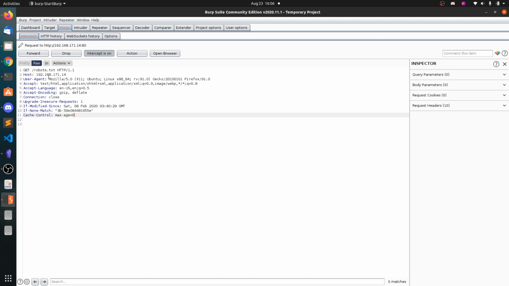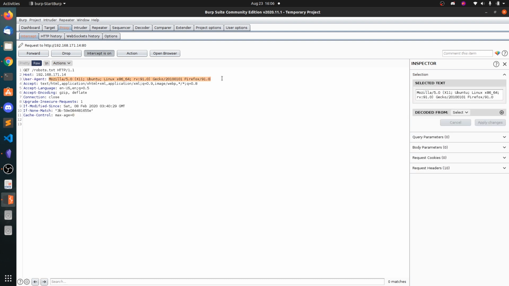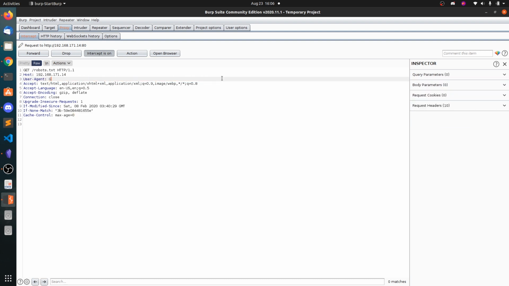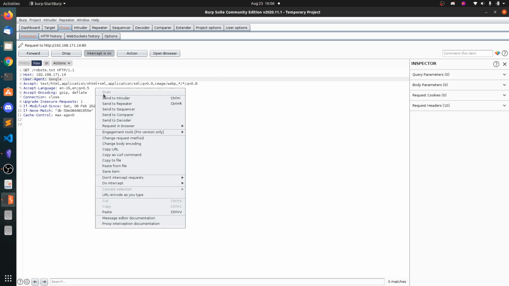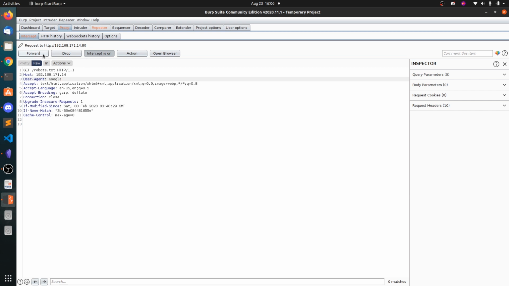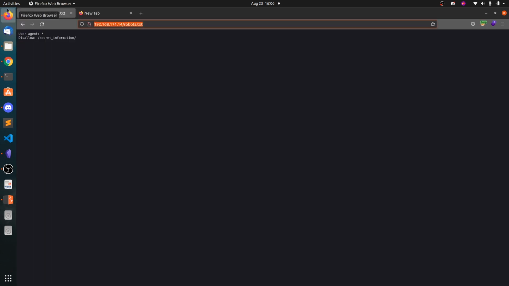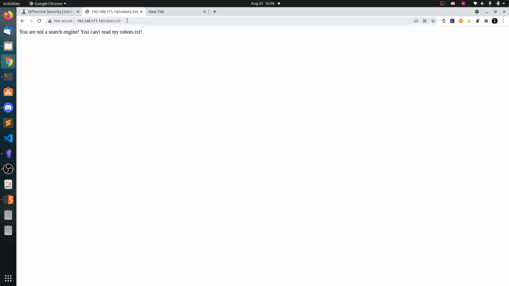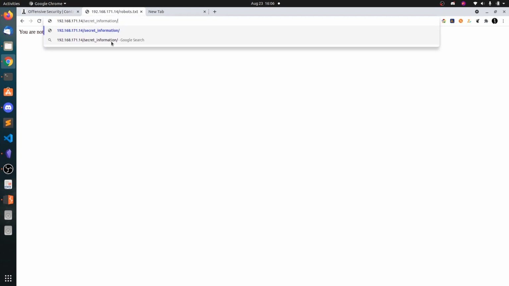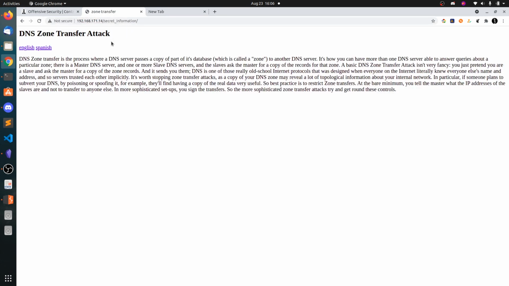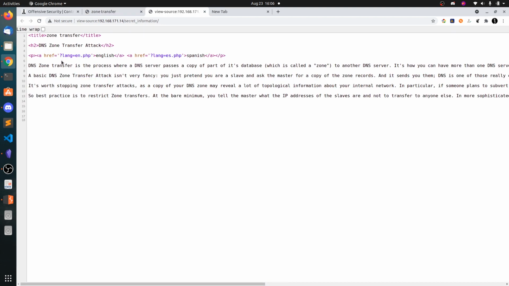So what we are going to do is, instead of Mozilla Firefox, pretend to be Google. Let's send this to repeater. And you can forward this, and you can see we got one directory, secret information. Let's copy this. It has the DNS zone transfer attack. Press Ctrl U to see any comments.